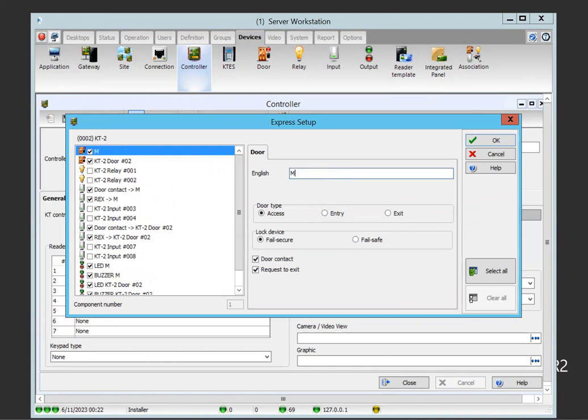Okay, I'm gonna say main lobby. I think lobby is like that. Door. While I'm doing that, I'm gonna say the main door. Uh-oh, I missed one. Oh, by doing so, you see the Rex and the contact also got the name updated.